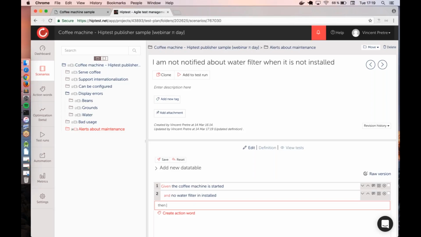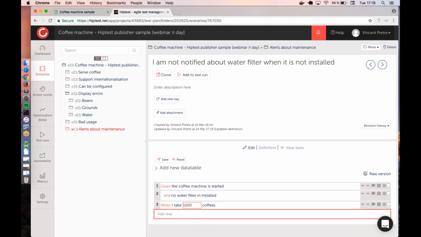So after 1,000 coffee, as it was described in the previous scenario, so when I take a lot of coffee, which may be way too much, what you may see when I'm writing this scenario is that I'm reusing existing steps from the previous scenario. And that's really something that is important when you are writing your scenarios, to always get the same business terminology and don't end up with 10 ways to say the same thing.